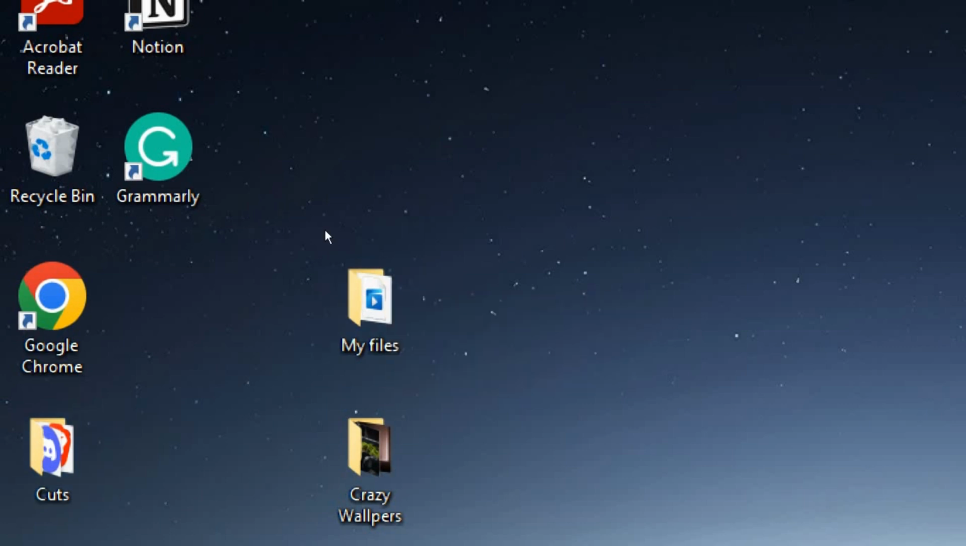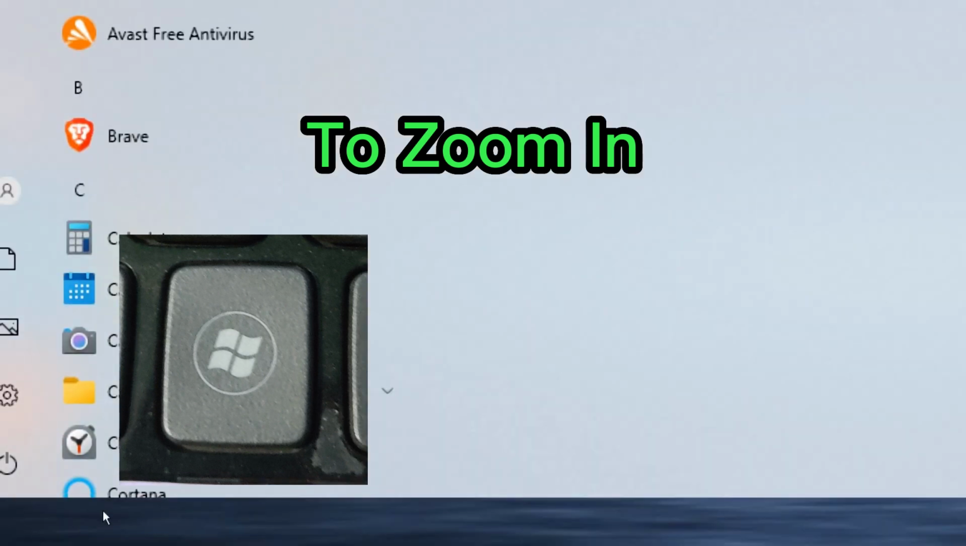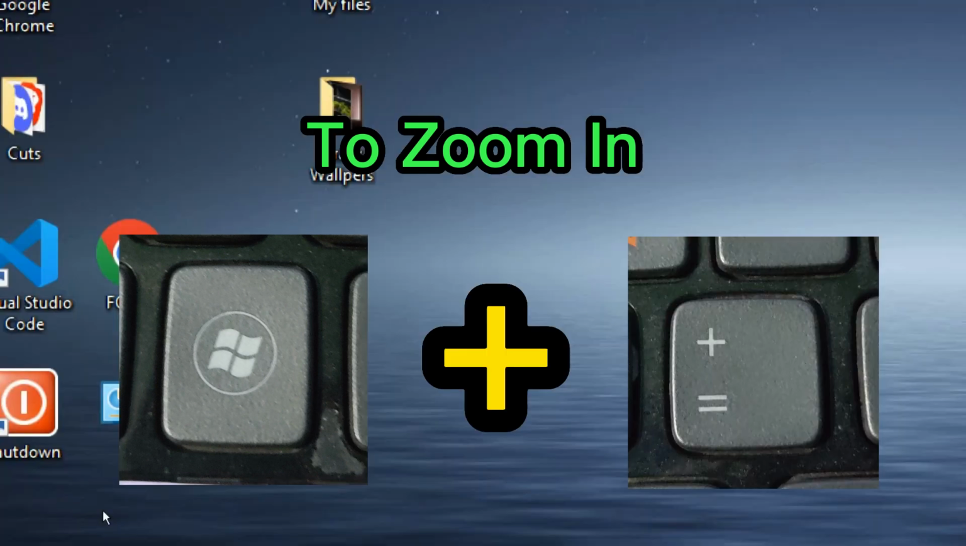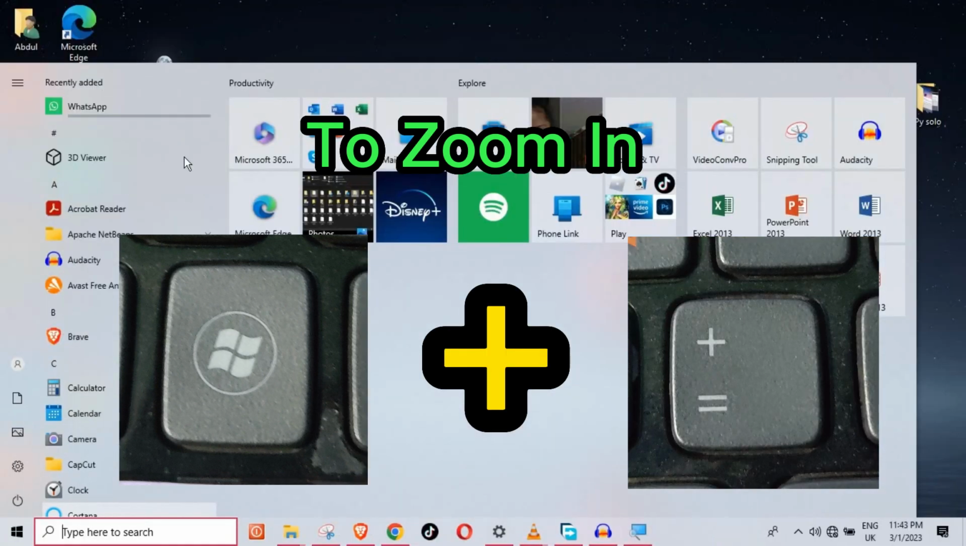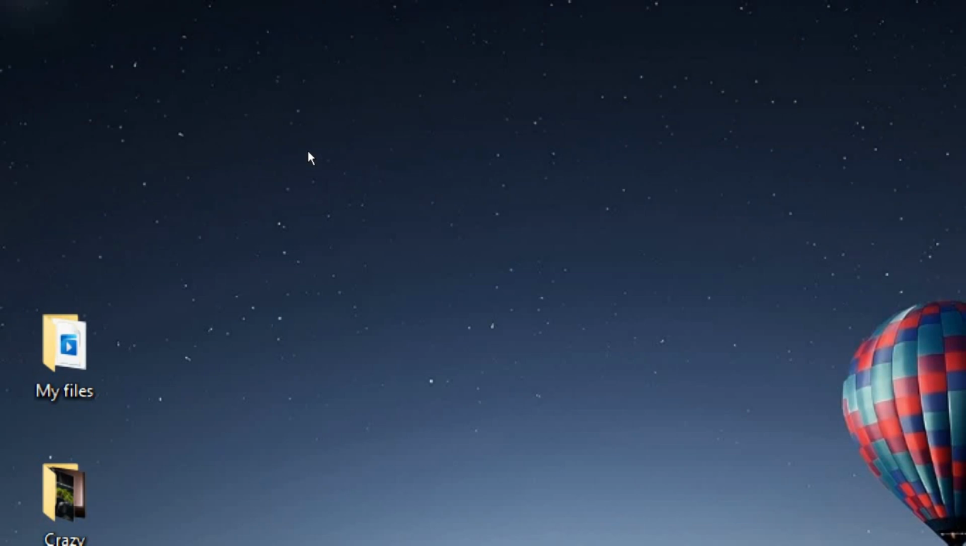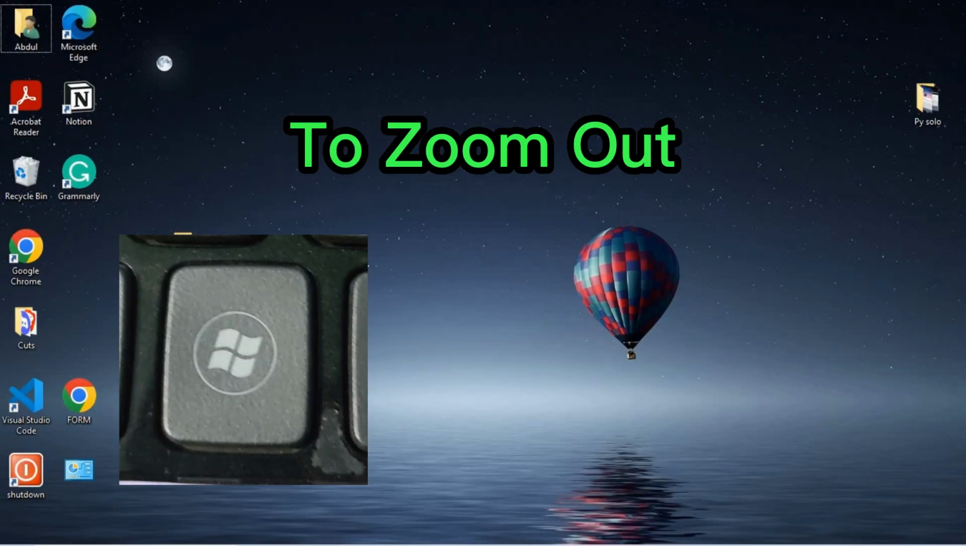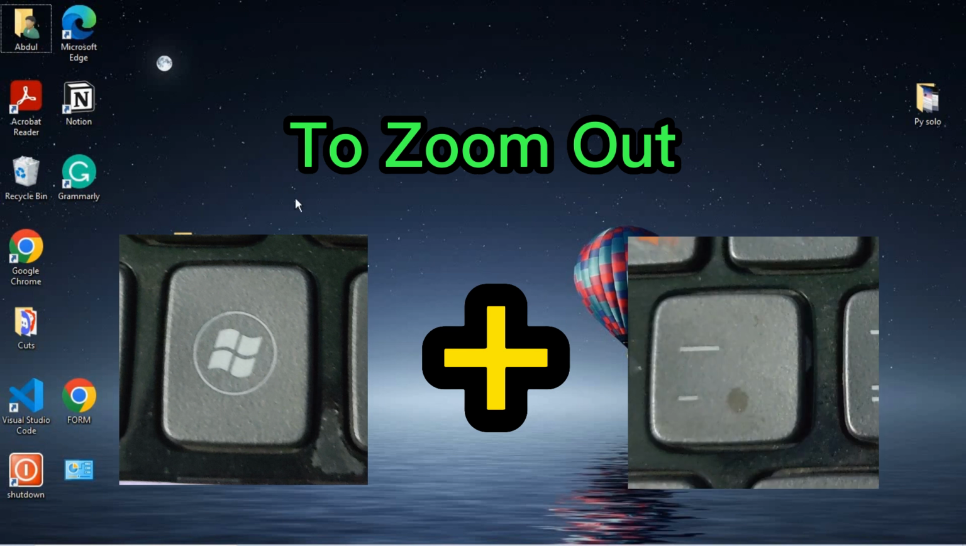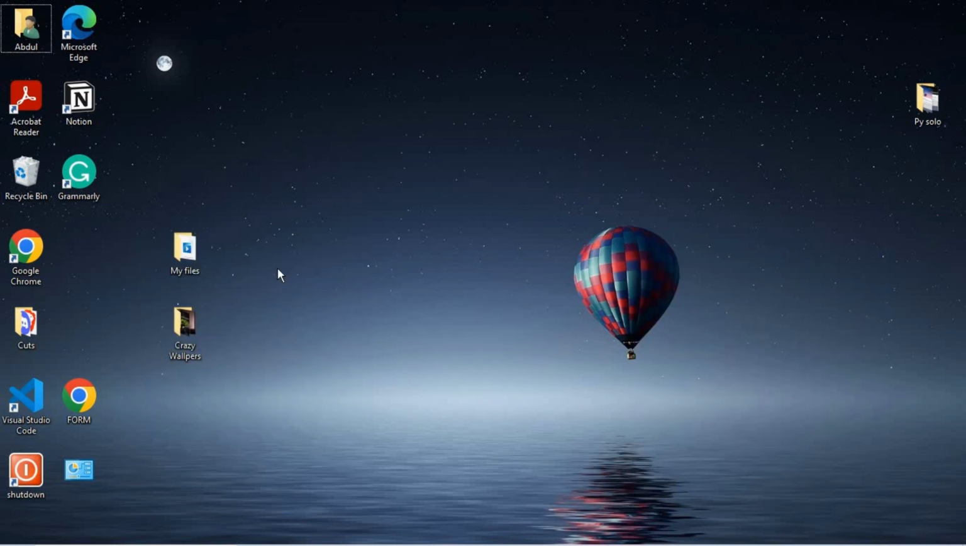Now on your keyboard, press Windows key plus. That is the key to zoom in and zoom out. So you press Windows key plus on your keyboard. If you want to zoom out, you press minus key on your keyboard. So that is very simple to do, and this is just a simple way of zooming in and zooming out.